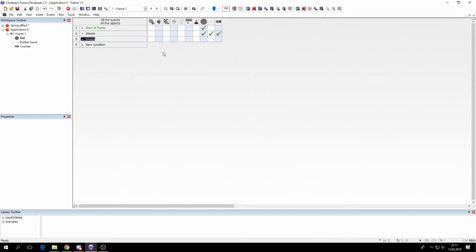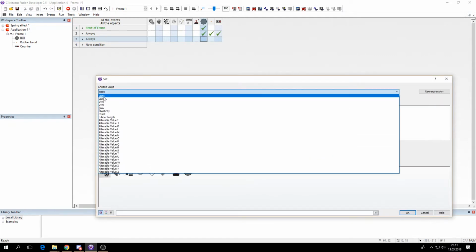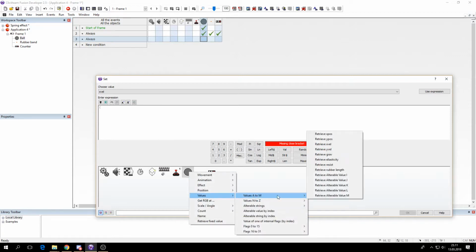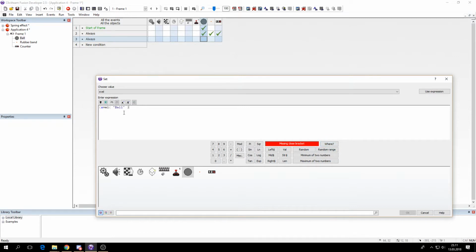Okay, so now let's update the velocity of the ball. So we'll have another always event, and let's set the x velocity first. This is quite complicated, so just do exactly like I do. Add a parentheses there, and set the x velocity of the ball plus cosine of the angle of the ball towards the mouse.